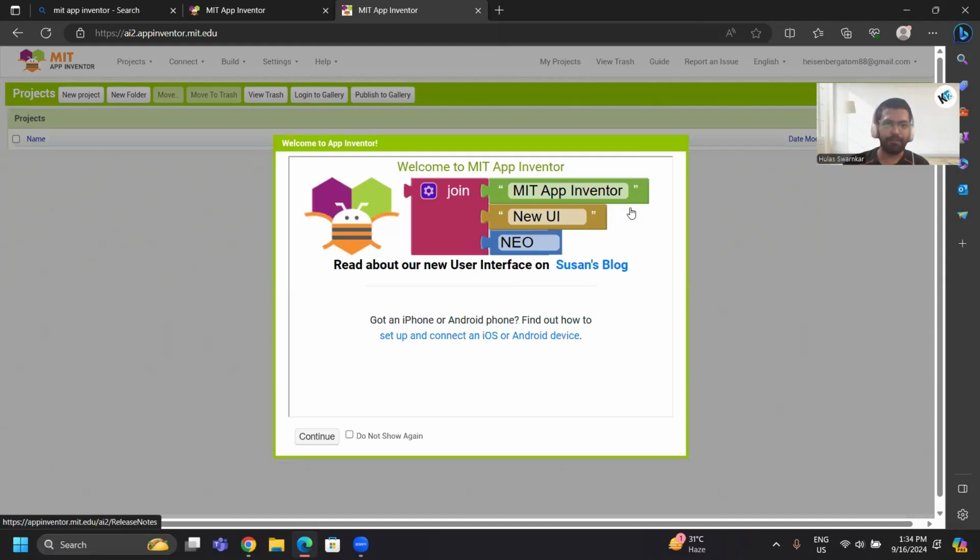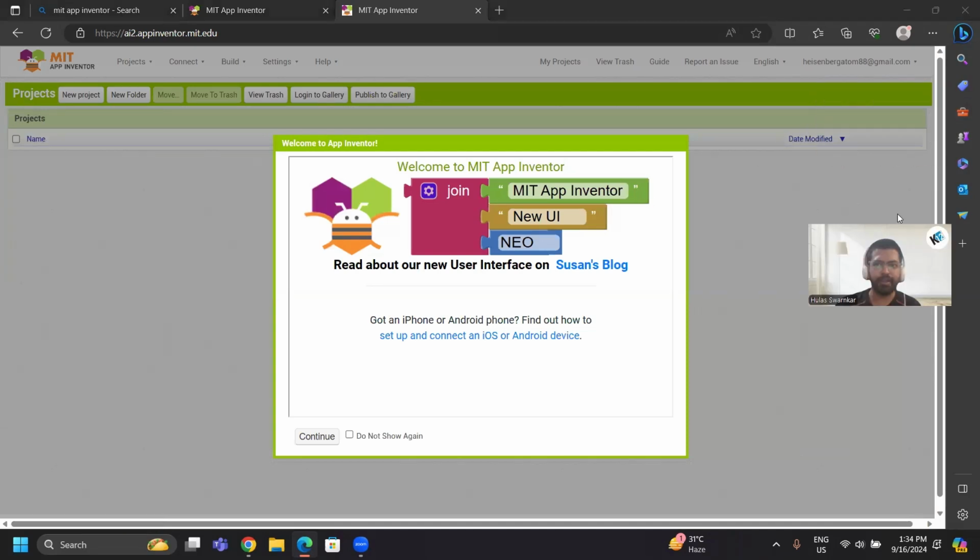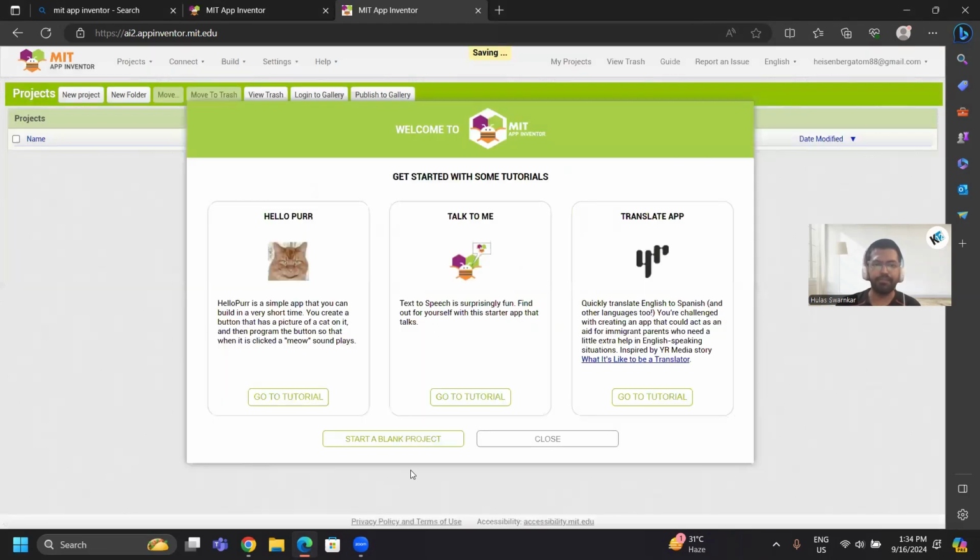So after typing the email ID, you can sign in easily. Here I already have an email ID, so that's why my email ID is coming on the top right side of the screen. Now, this is a welcome window. It is showing you a welcome message. So we can click on do not show again and then click on continue.